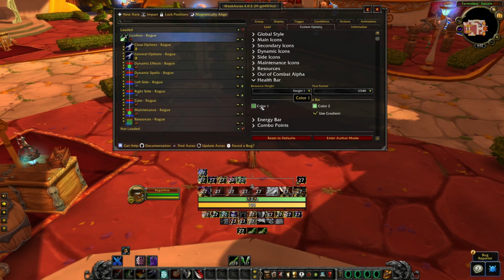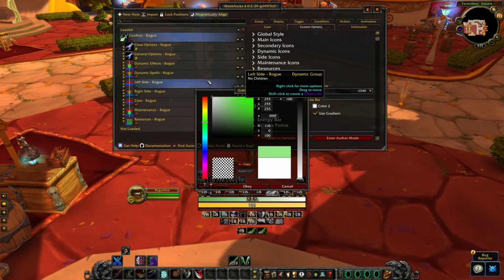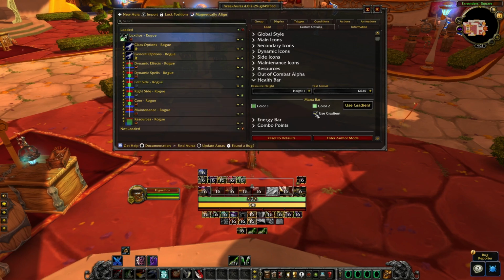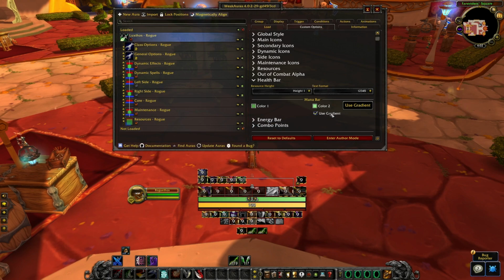You can also change the color. So you can have a gradient, which is already applied here, darker green to light green. You can change the color here to whatever you want, whatever gradient your heart desires. And then you can also remove the gradient and simply use the first color instead, right? If you want a flat color, that's also possible here.